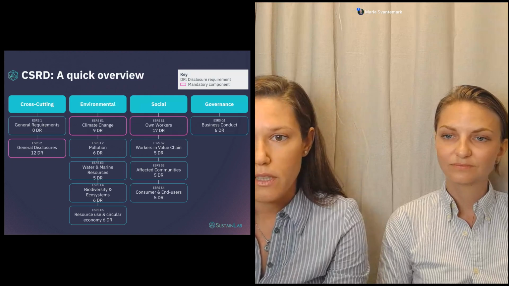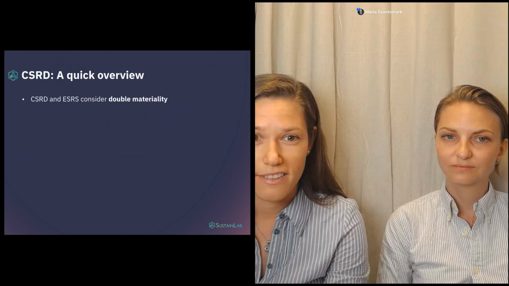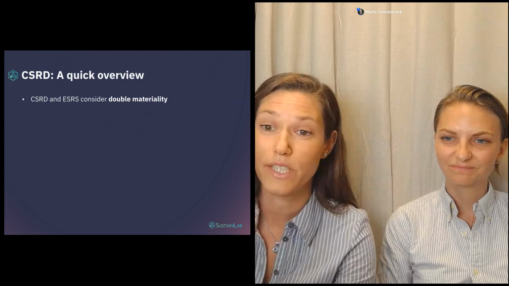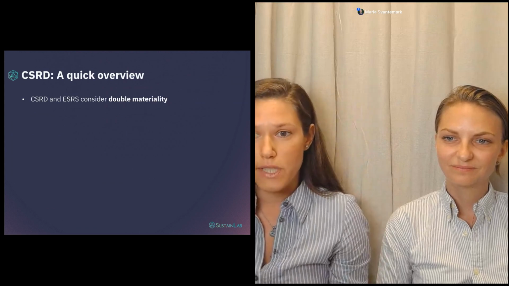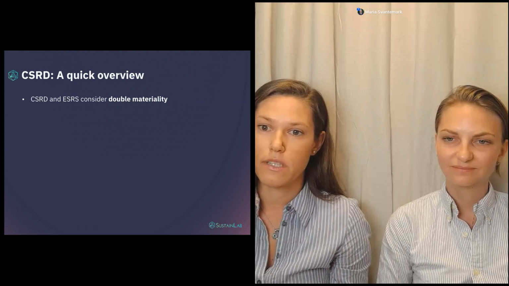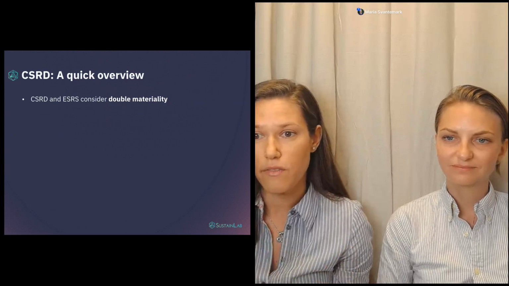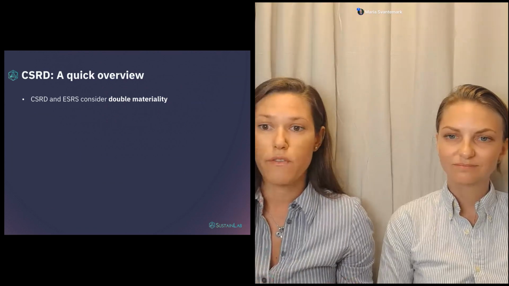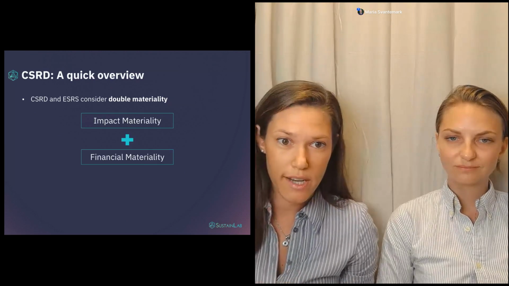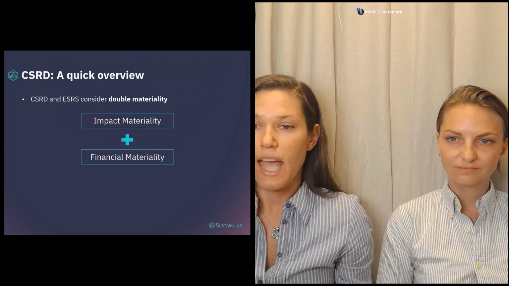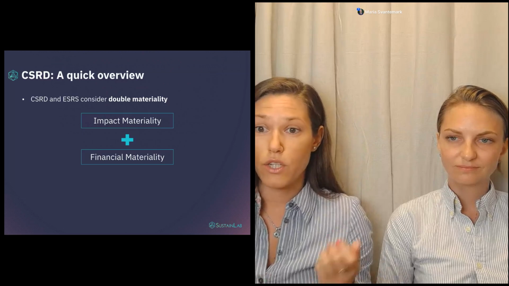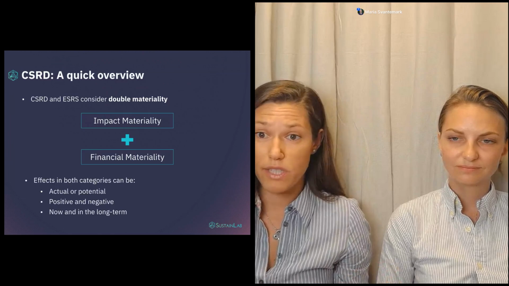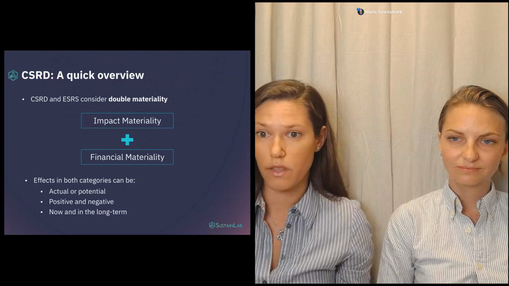And the topical areas are the ones in the previous slide that need to be done through the double materiality assessment. And double materiality recognizes that a company's financial performance is inevitably interlinked with its environmental and social performance. So it covers 2 areas, the impact materiality and the financial materiality. And it's important to say that these can be actual or potential material. These can be positive and negative, and these can be now or in the long run.